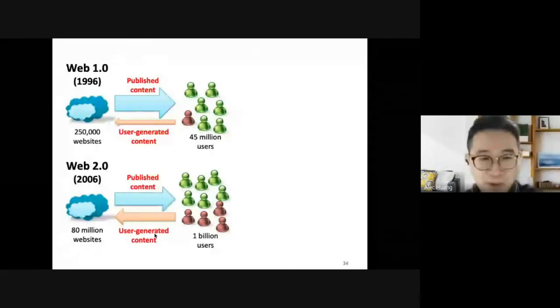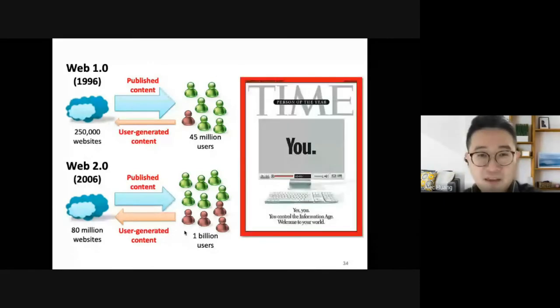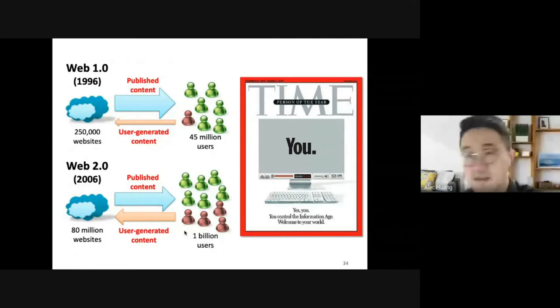Anyway, because of technological advances, Web 2.0 allows users to create a lot of content. Even Time magazine, at the end of every year, selects a Person of the Year. And in 2007, they selected you.